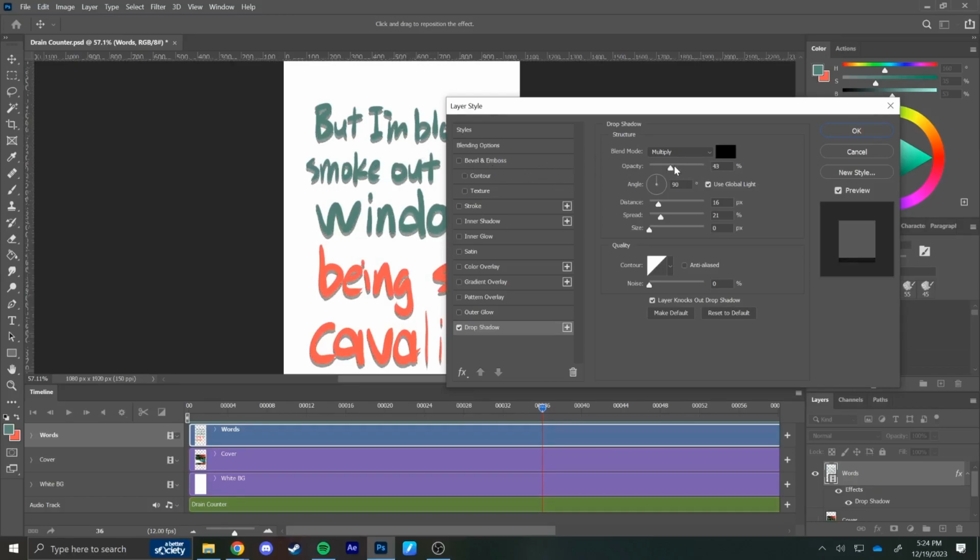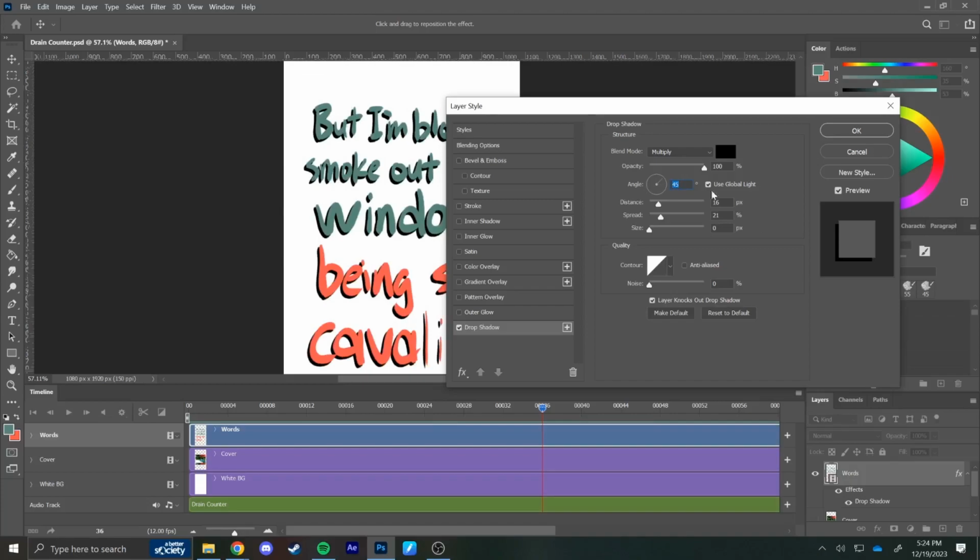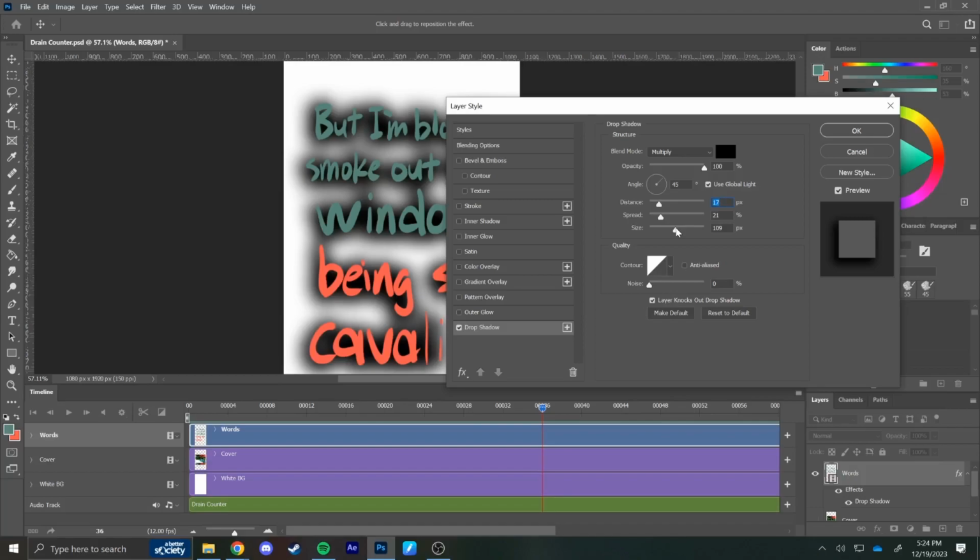So I keep opacity at 100. I'm going to adjust the angle to 45, so shadows down and to the left. You can kind of mess around with the distance from the words with this slider. And the size changes how blurry and large the shadows are, but in my case, I'm just going to keep them at 0.